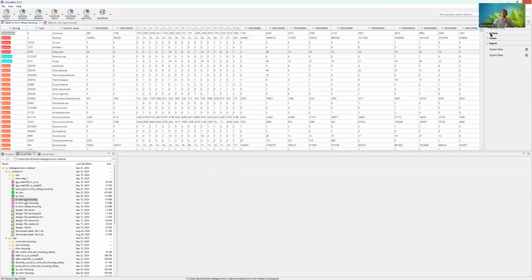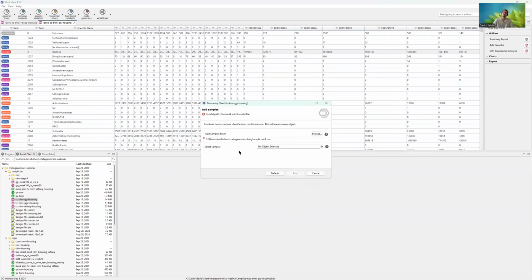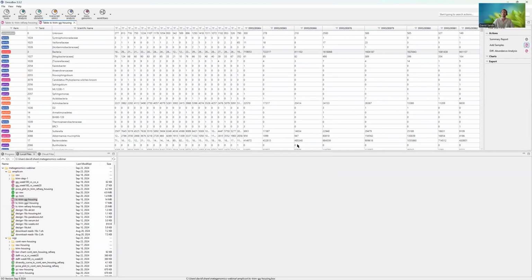We can also combine different results. So maybe I have this result and I have this result, and I want to combine the data together to be able to create statistics on the whole thing. I can click here and add samples from another object.